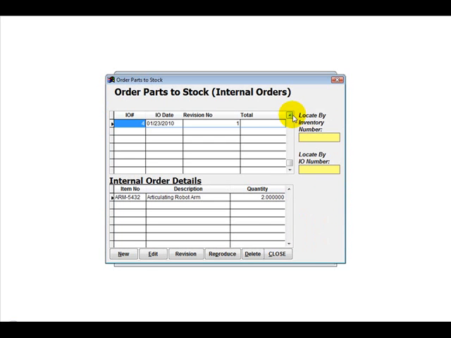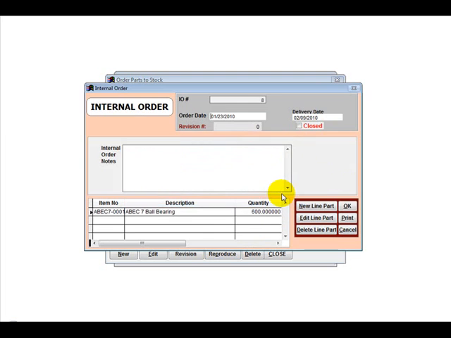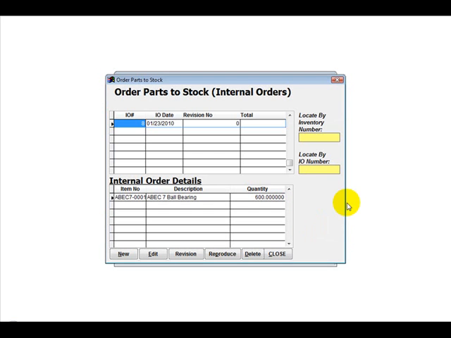You can also create a copy of an internal order. To do this, click on the internal order, and then click on the Reproduce button at the bottom of the window. A window will pop up informing you that a new internal order has been created, along with the number of the new internal order. This will take you to a window where you can edit the copy of the internal order you created. Click on the OK button to save any changes you've made, or click on the Cancel button to exit from this window without making any changes.